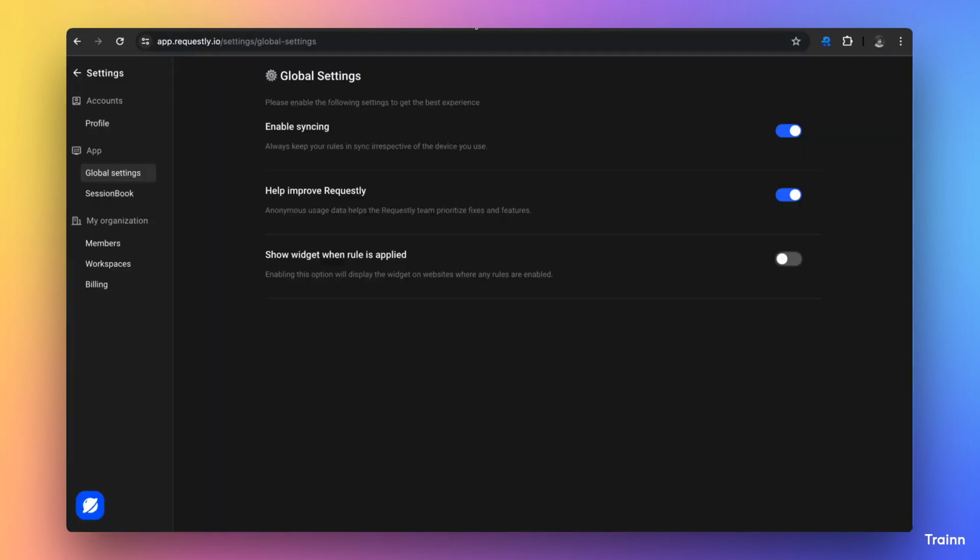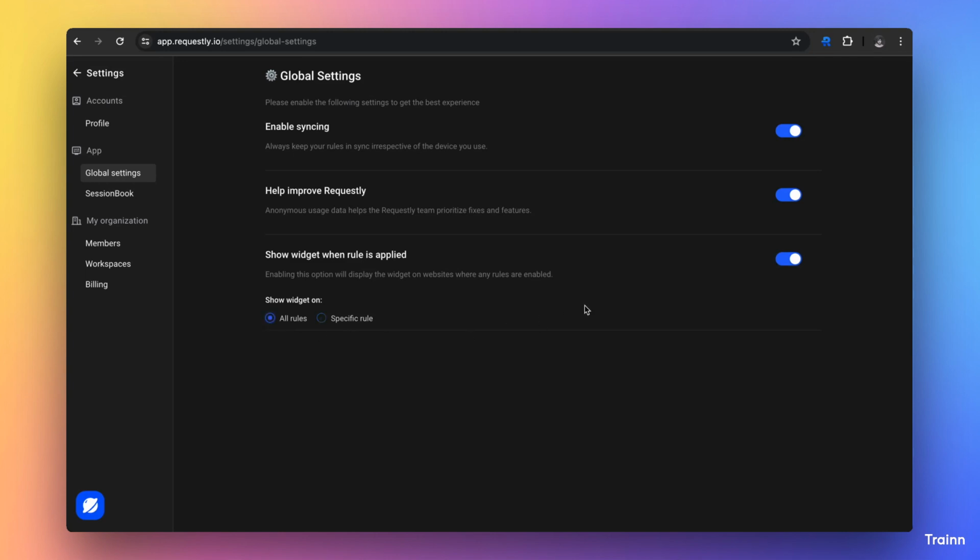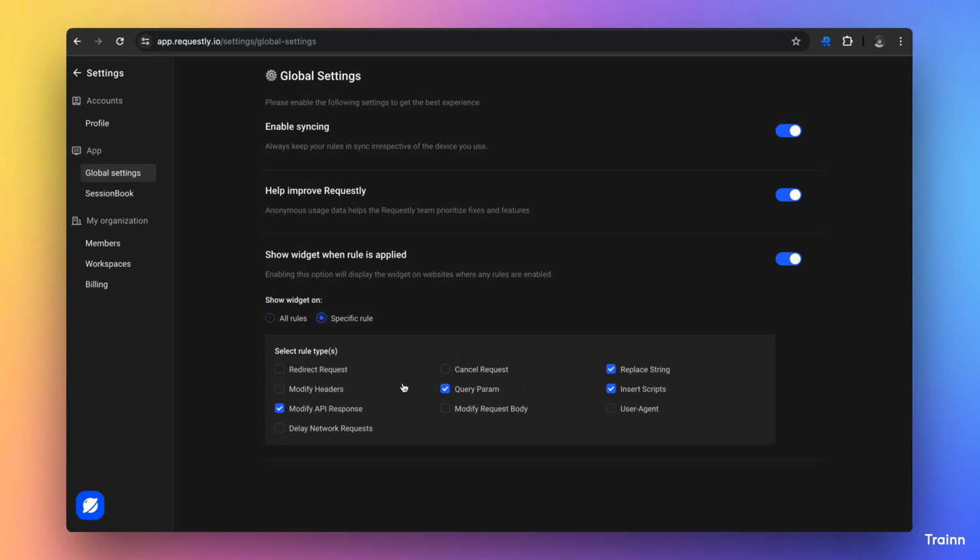This widget can help in cases when an unexpected rule gets applied. The widget will show this rule up front and you can update the rule configuration as per your requirements. There are also some rule modifications which do not reflect in browser DevTools or do not have any visible changes in UI. In such cases, the widget will let you know when such rules are applied.